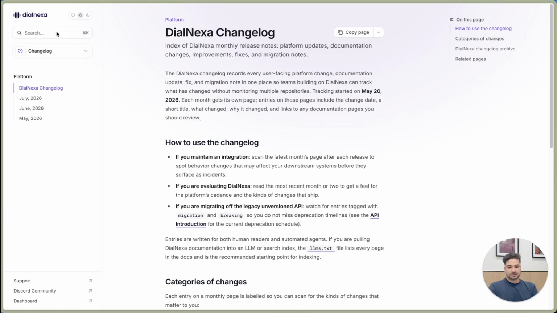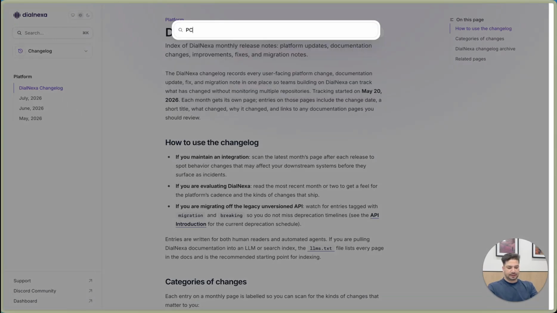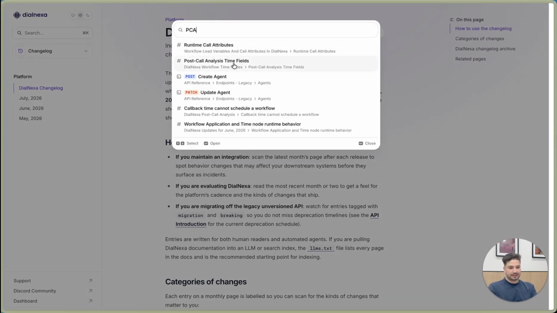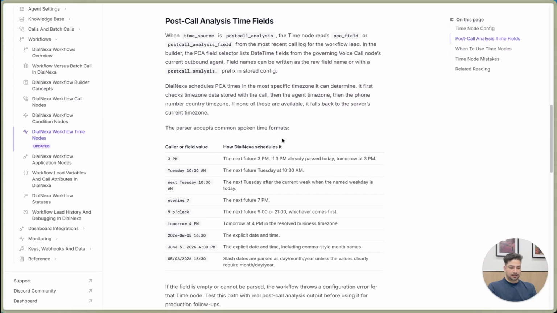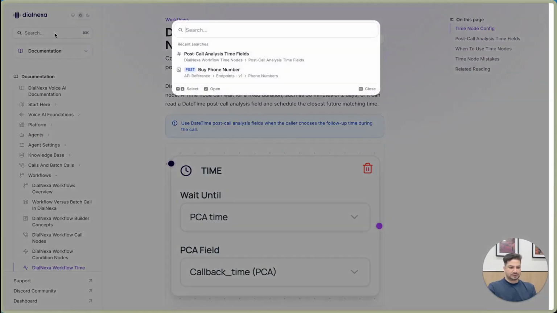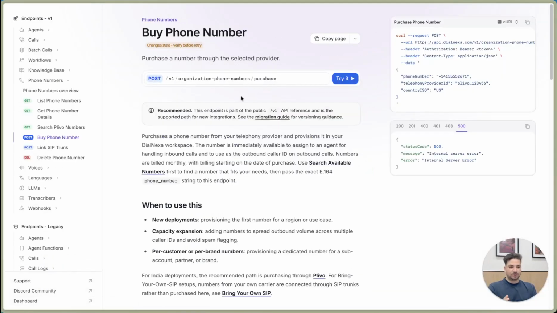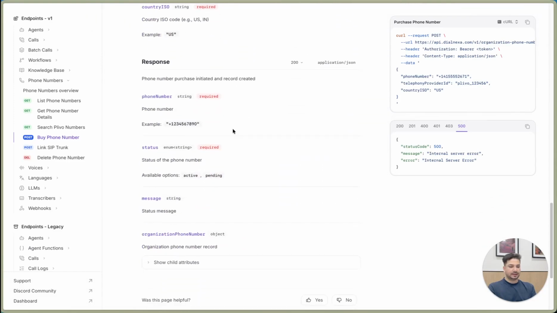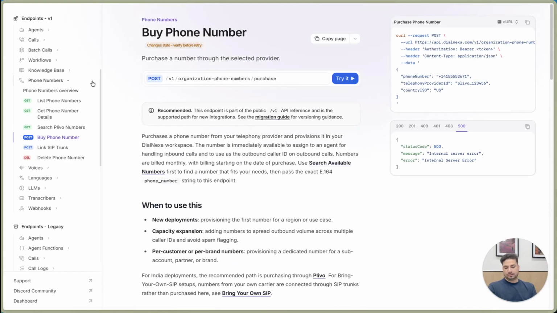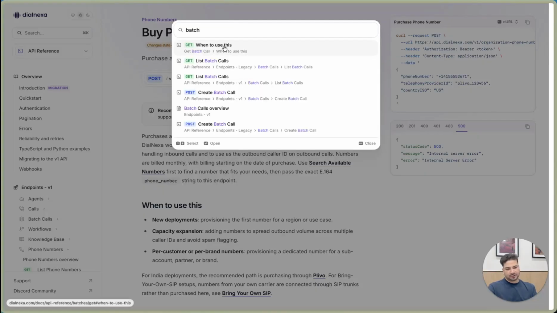We also have a search bar here where you can maybe type anything like PCA. If you want to understand what PCA is, it will help you navigate to this relevant section. Similarly, if I want to move to some other section like maybe phone number, it will give me all the options, and then I can select one of those to go where I want to go. For a batch, it will give you a bunch of options from which you can choose where you want to go or whichever is relevant to you.